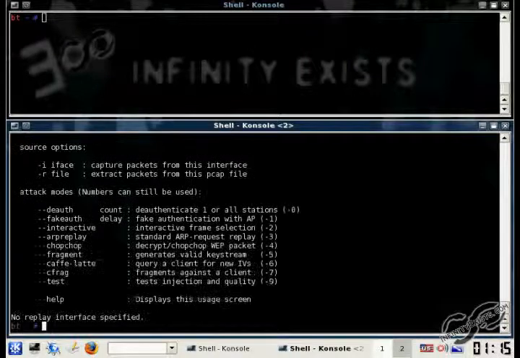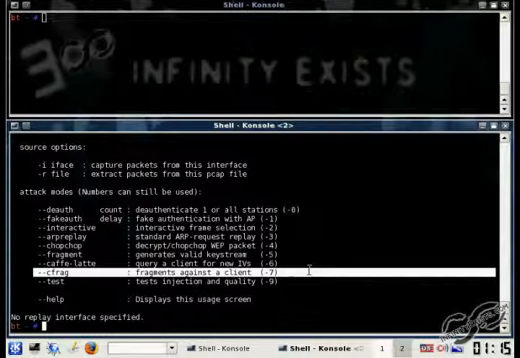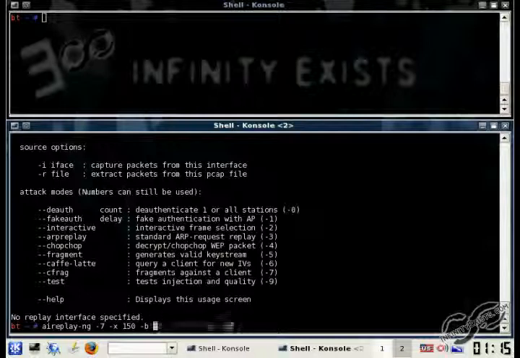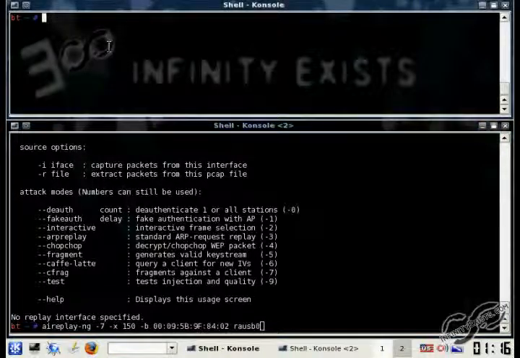Alright, moving down the list, this one's going to be the -7, the Hirte attack. Here it's just going to be aireplay -7, again limit the packets per second with the -x, and then the SSID and the interface. And then don't forget to start up airodump.